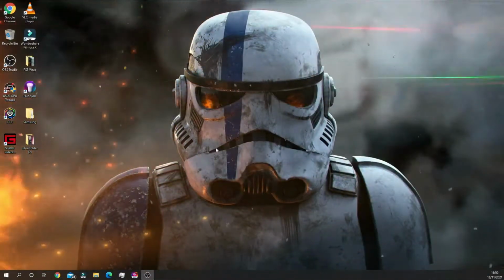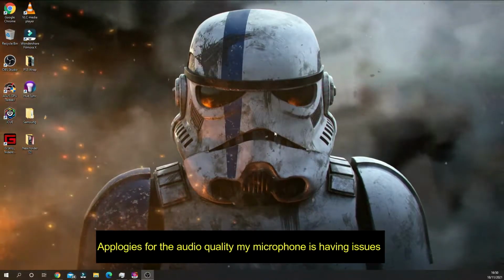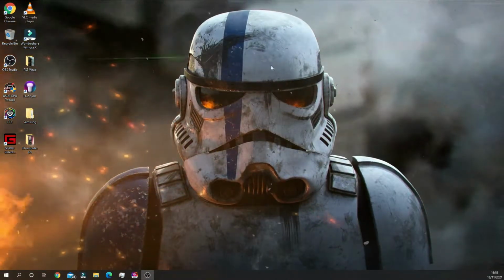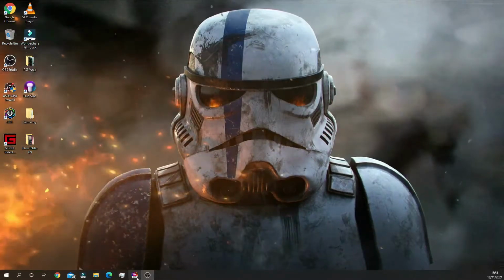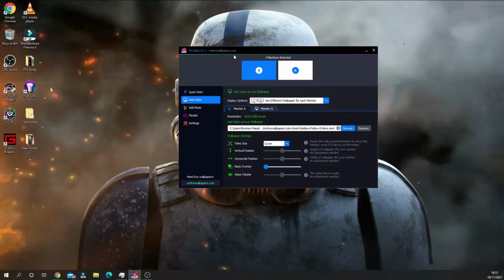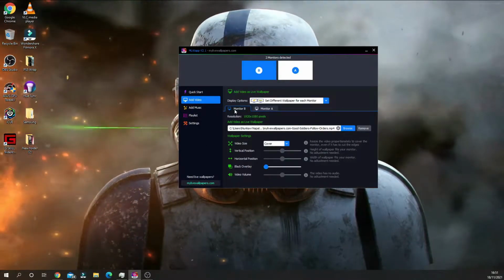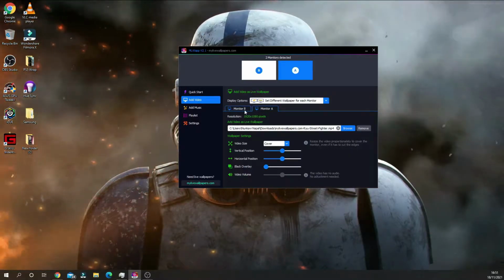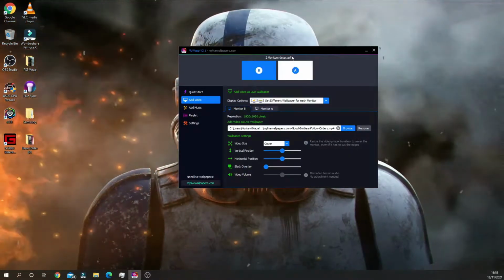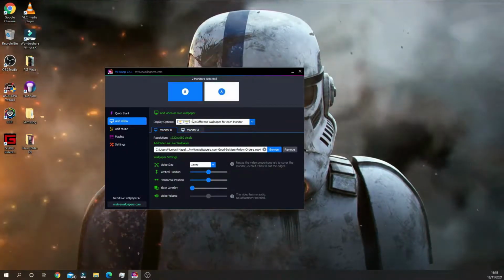Alright guys, so this is my first screen. As you can see, my monitor here has got a live wallpaper playing in the background. So all I'm doing to control this is using a software called mylivewallpapers.com. To download this app is completely free, and you can see here I've got monitor A and monitor B. This is my second monitor, which is showing the Stormtrooper video. My other monitor is showing a completely different one.